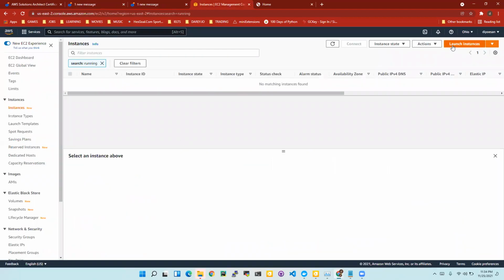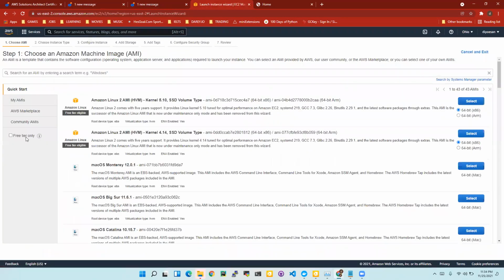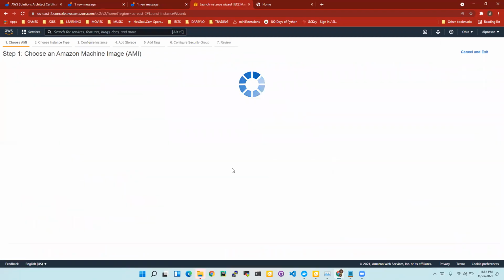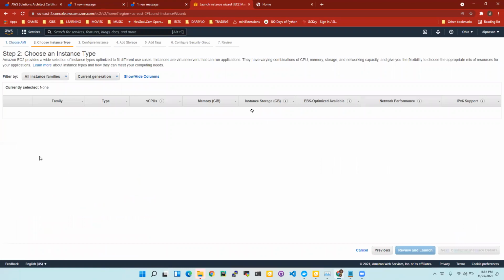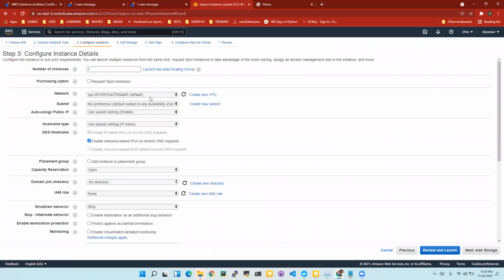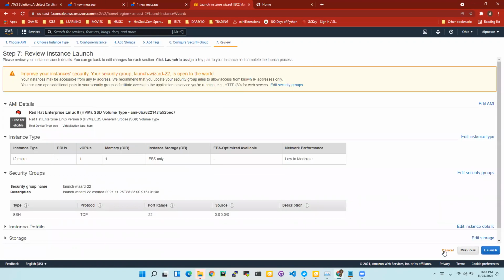So I'm going to come right here, launch instances, free tier, Red Hat. This is Red Hat over here. I'll just click on free tier, just to be on the safe side. Next, configure. Right now I'm going to specify that I need 4 instances to be created. Let's go straight to review and launch. I can come here and set up security groups, but we'll leave that till later.